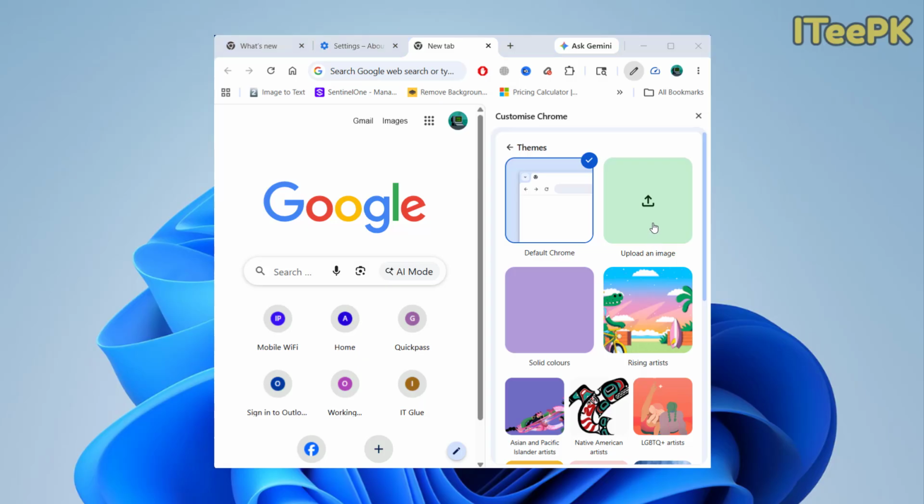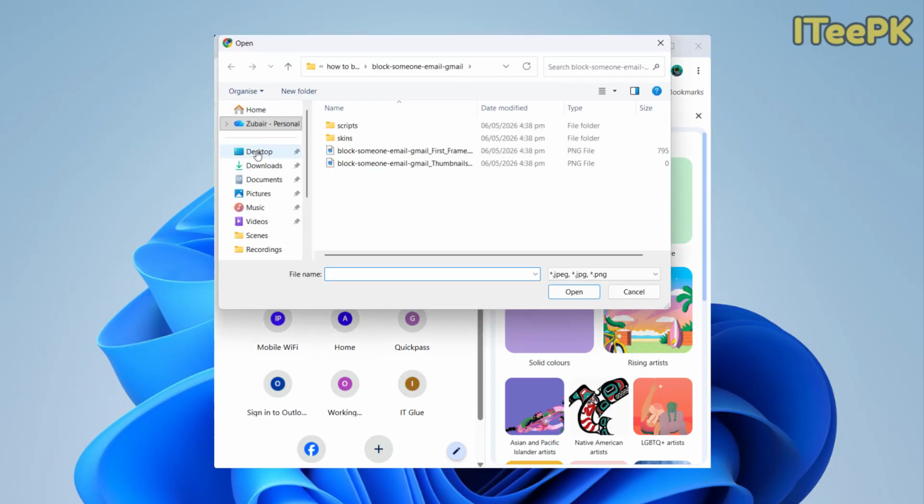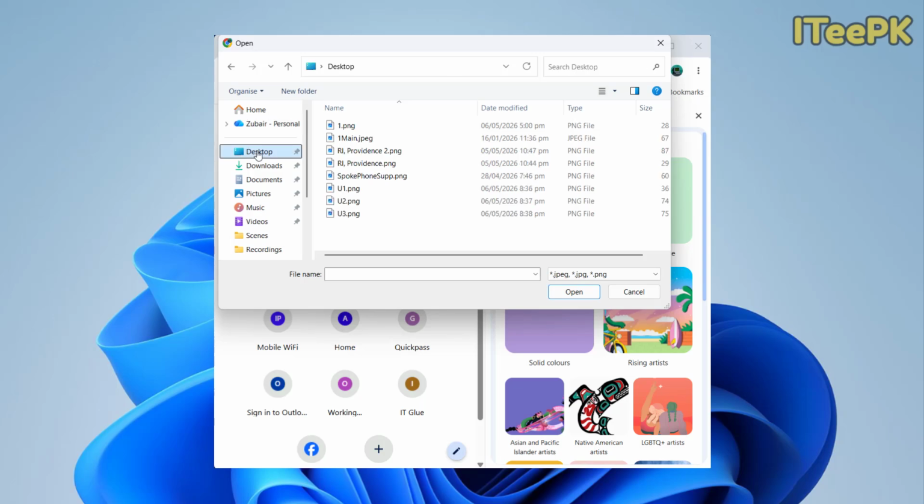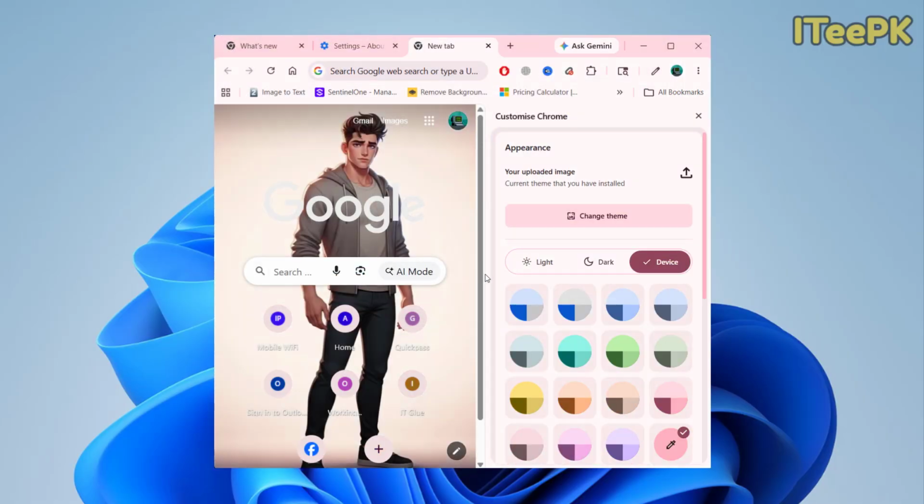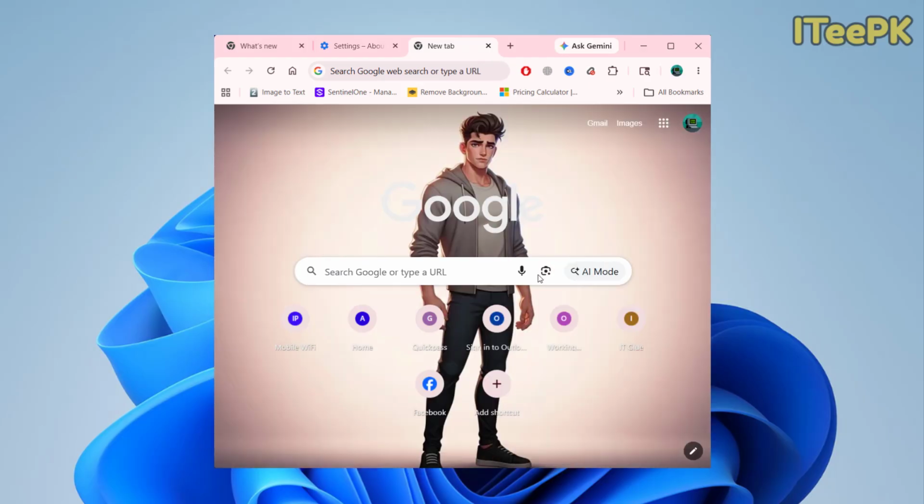If you go to upload an image and you have your own image, you could just go ahead and select that image and click on Open. Now you see my Google Chrome is updated with the image I have uploaded here and it looks so beautiful. You could just go ahead and upload your own images.